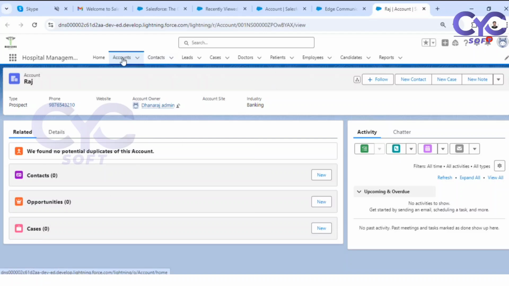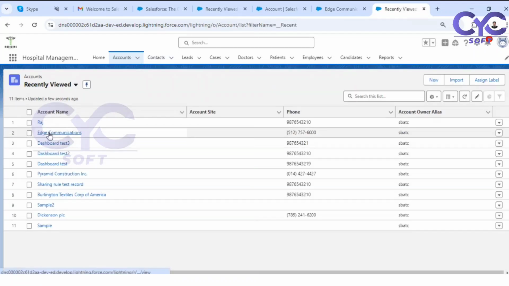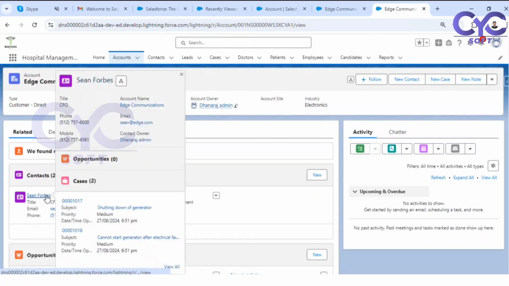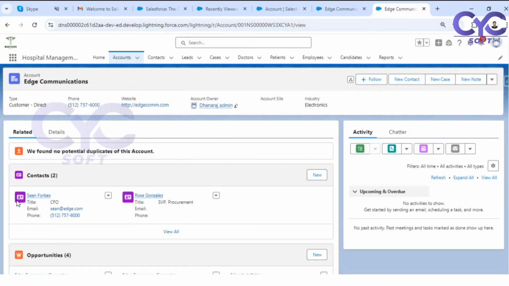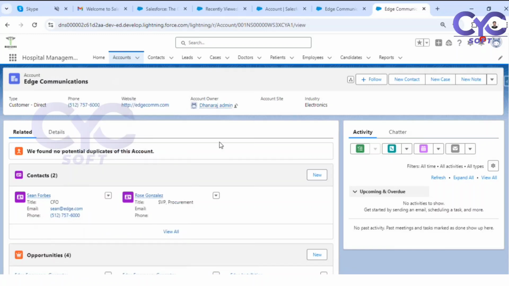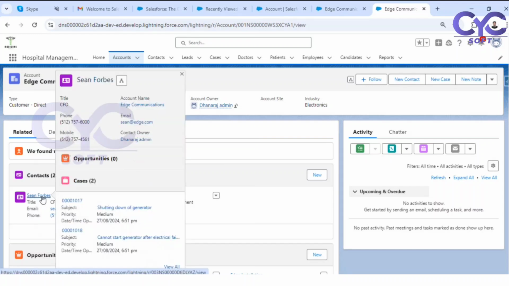So let me go to any one of the accounts. I will show you the compact layout as well. So see here, without clicking, just keep your cursor on the contacts, whatever the highlighted hyperlink is there. Just keep the cursor on the hyperlink. So if you go to this hyperlink, the options which you are seeing here are title, account name, phone, email, mobile, contact owner.